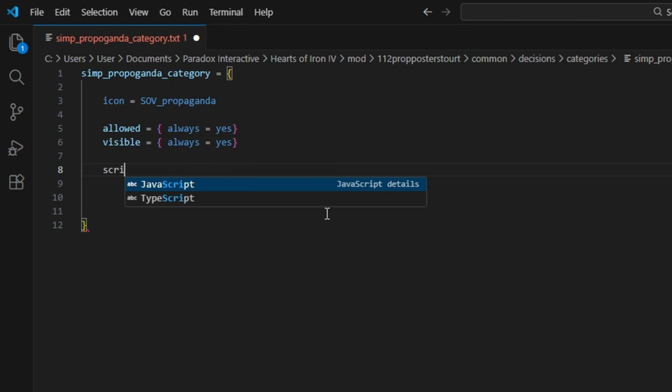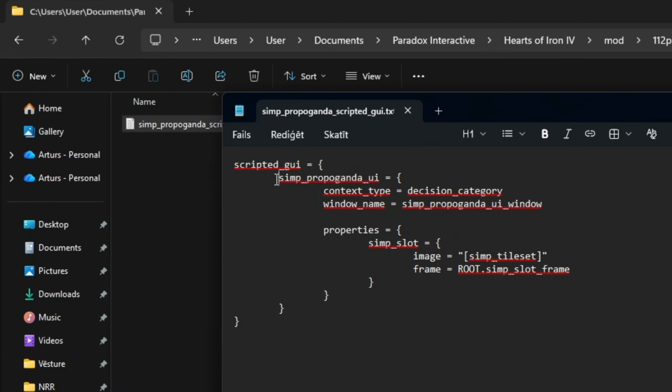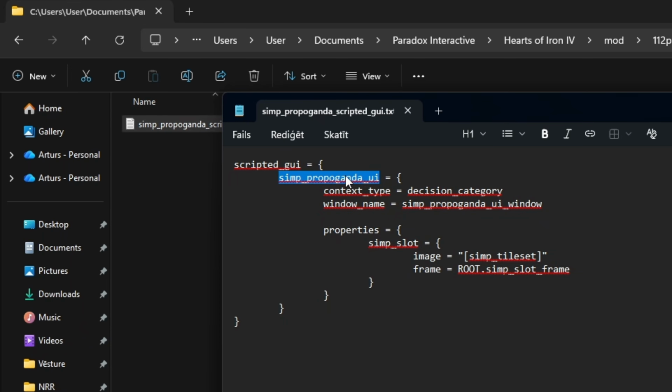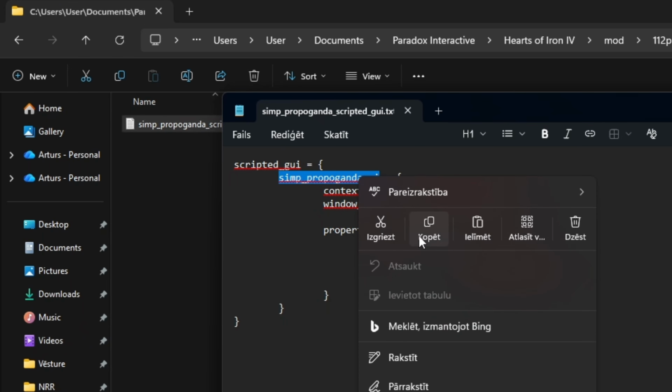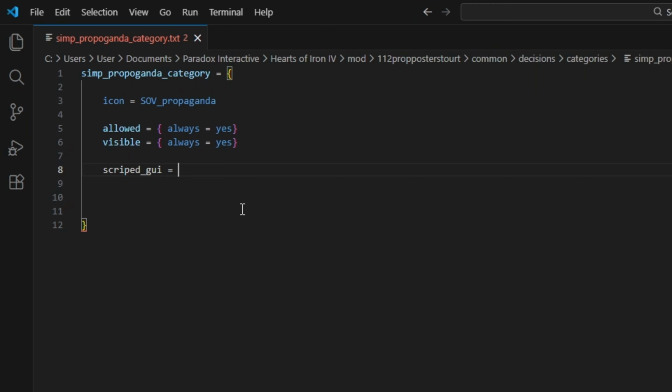Now the scripted GUI. This is a scripted GUI. It's very important, guys, look at this. If you go here, go back to your GUI. This is the GUI name, the one that has the window name in it. We need to use the scripted GUI name we just did. Copy that, perfect. Paste it in here, perfect.